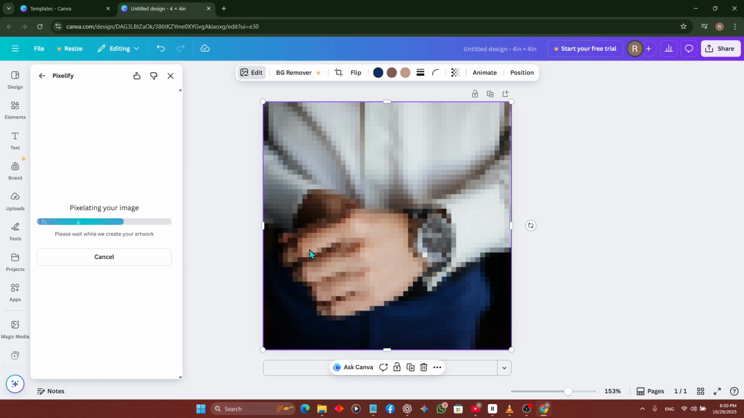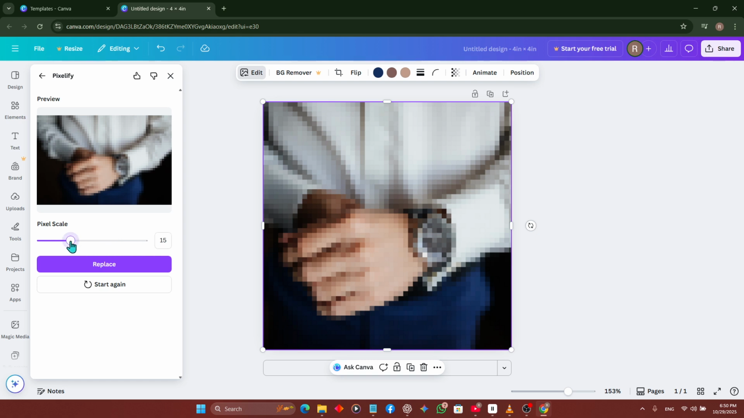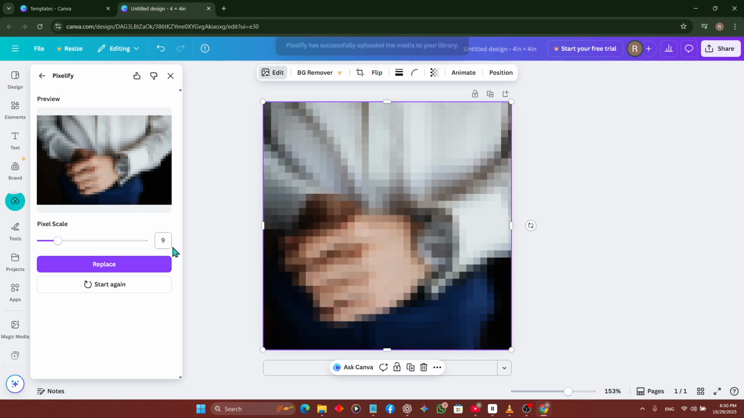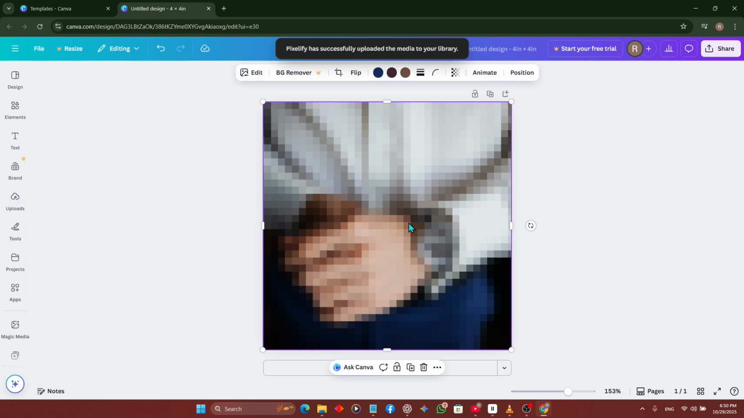And that's really all there is to it. In just a few simple steps, you've added a fun and useful effect to your image using Canva. Remember, the more you experiment, the better you'll get at knowing what looks best. Try different images, different levels of pixelation, and even different placements. It's all part of the creative process.